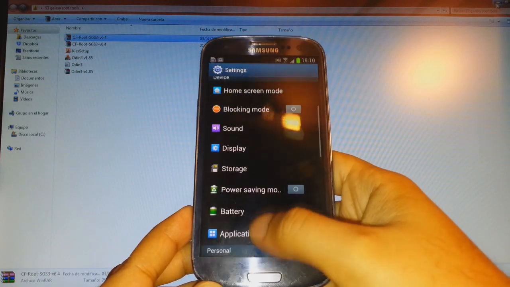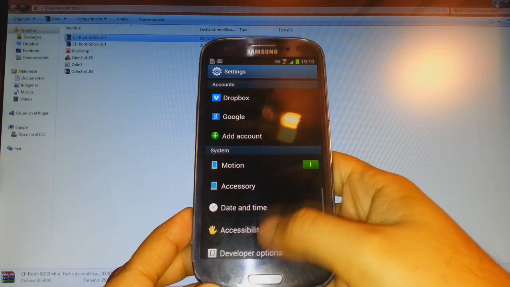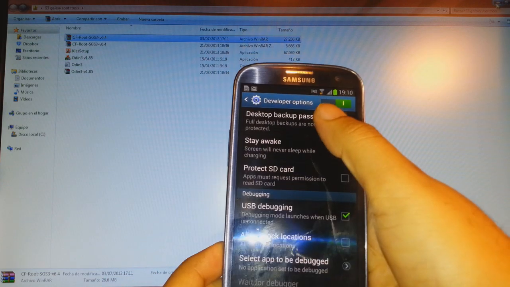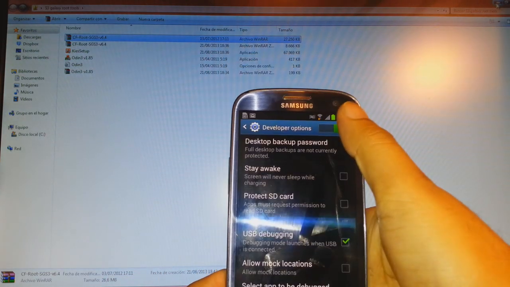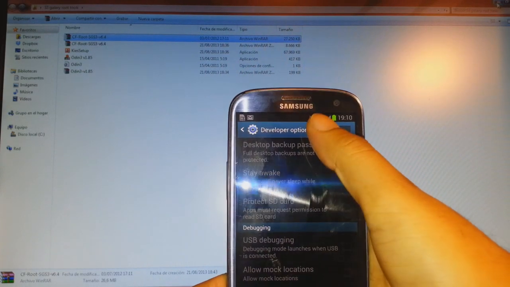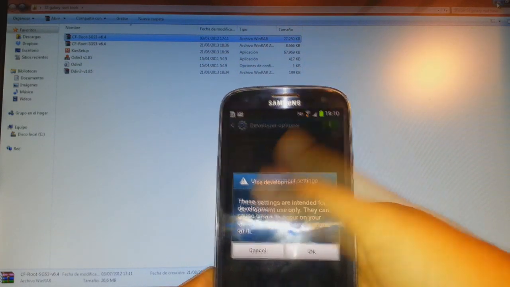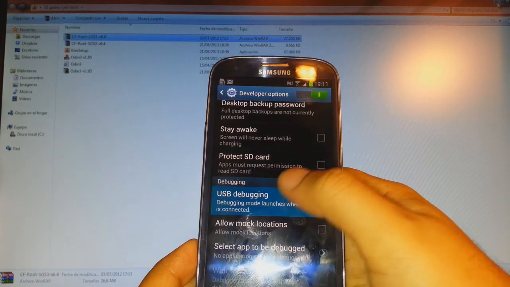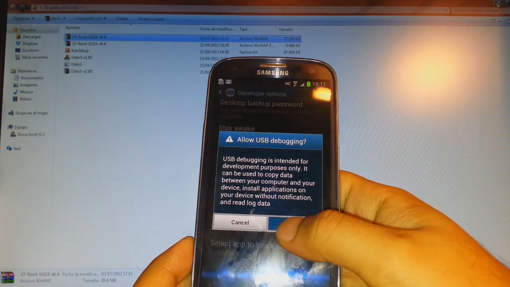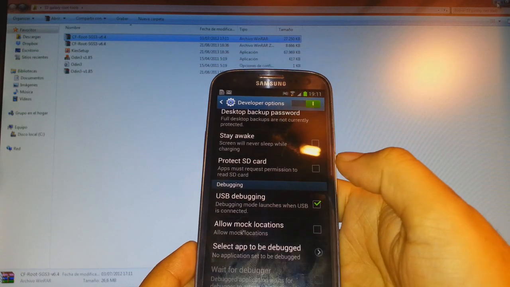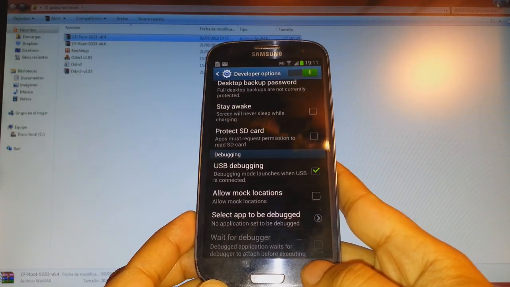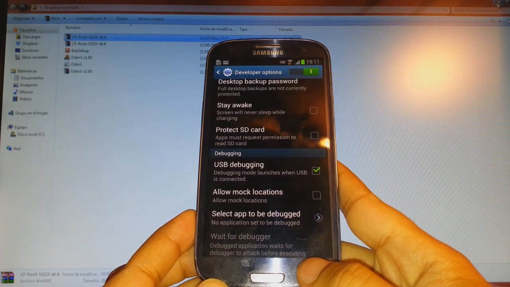Go to the settings, and you have to find the developer's mode. Here as you see, developer's options. In this, at the top, you have to activate the developer's options. Okay, you click OK. After that, you have to turn on the USB debugging mode. As you see, this is so much important too. So when we flash the root, it should work, and the system recovery too.